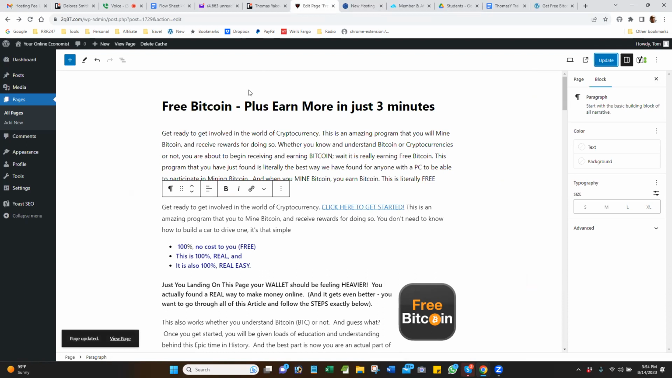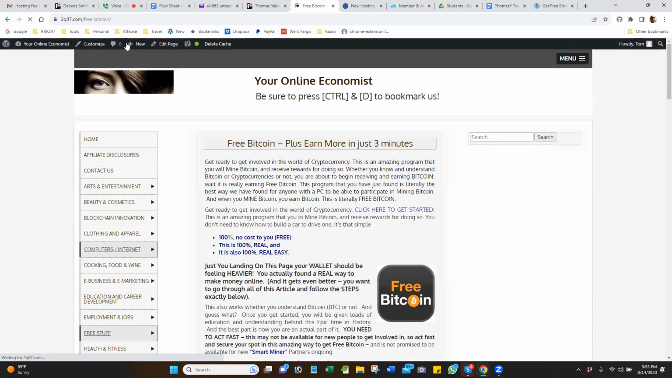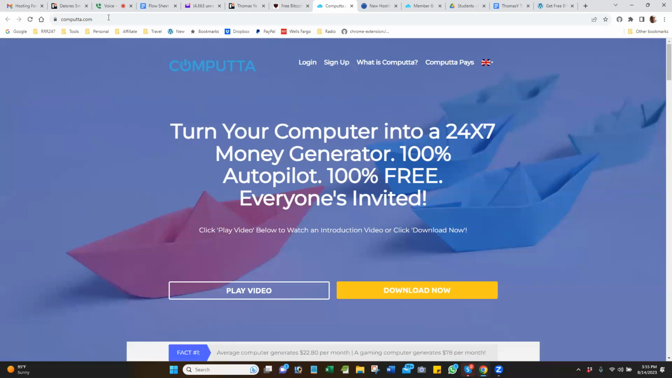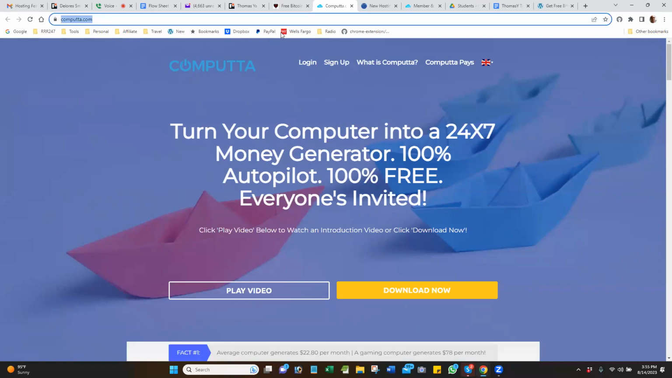When we go back to this page and view it, what the viewer sees, which is here. Then right here is the link. And when somebody clicks on it, they go to my computer page. And then when they sign up, there's a tracking link behind this, even though you don't see it here, it doesn't matter. It does it in a cookie and I'll get credit for it.